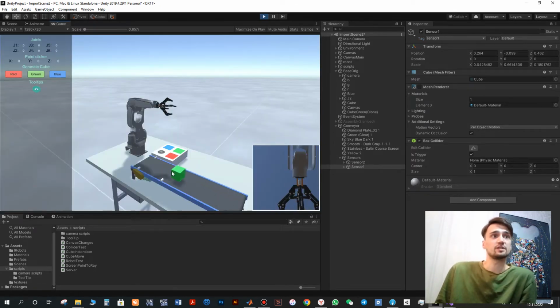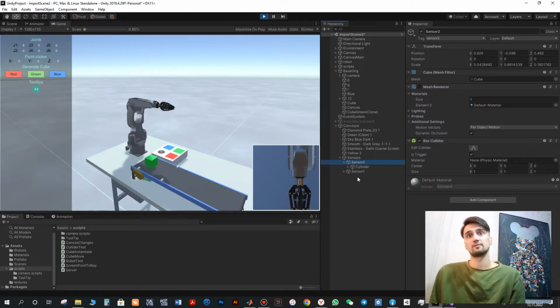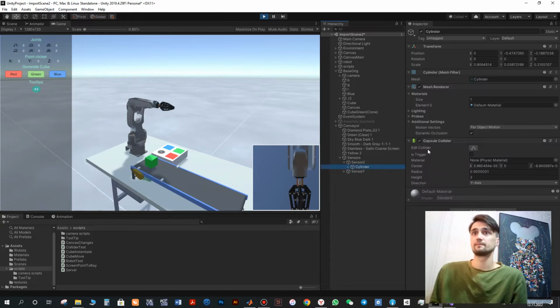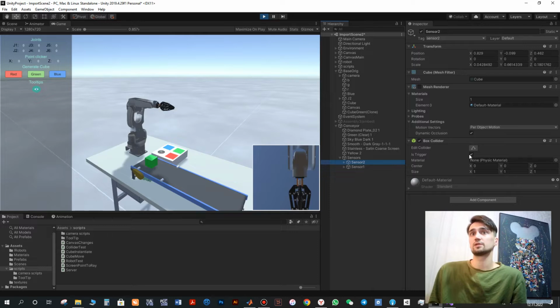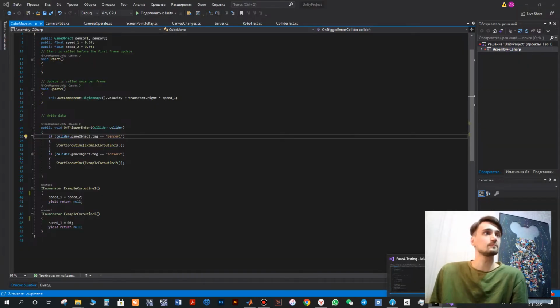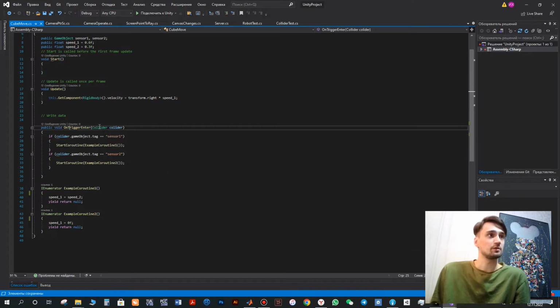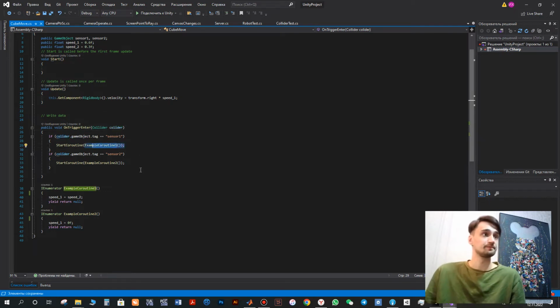Also, some more information about sensors, how we detect them. They also have the collider here. Box collider, and we need to use is triggered here. So firstly we use function on trigger enter, then collider. And if this collided object has particular tag, we start particular coroutine.